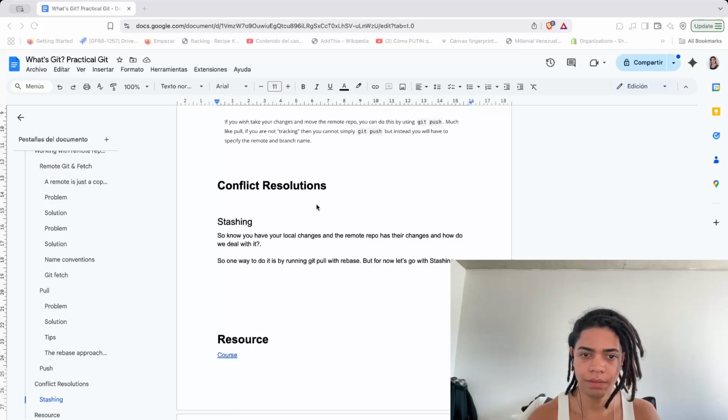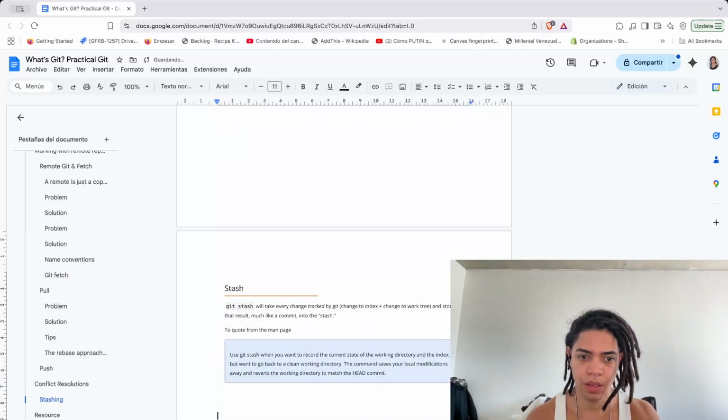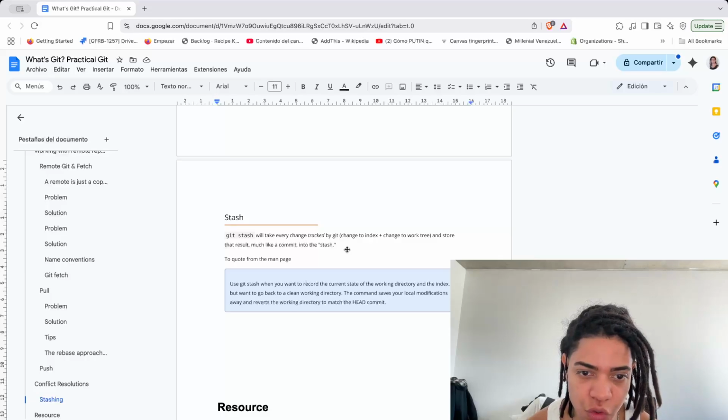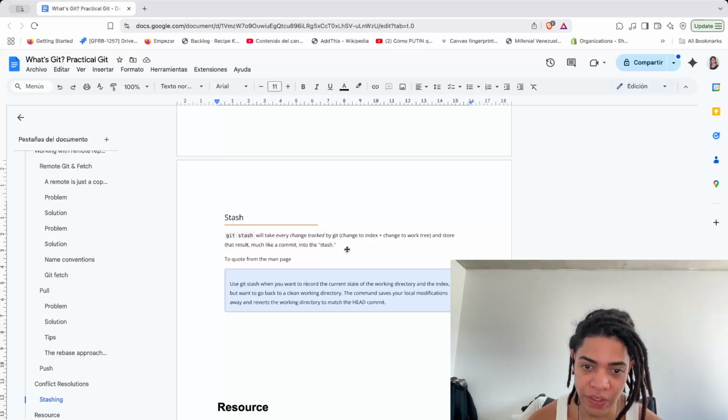All right, here we are. So this is git stash. It will take every change tracked by git, the changes to the index plus the changes to the working tree, and store that result, much like a commit, into the stash. Use git stash when you want to record the current state of the working directory and the index.